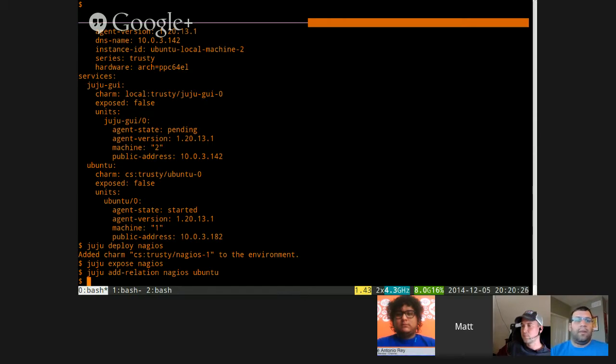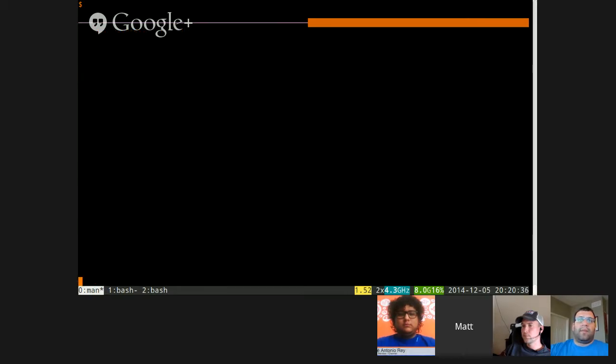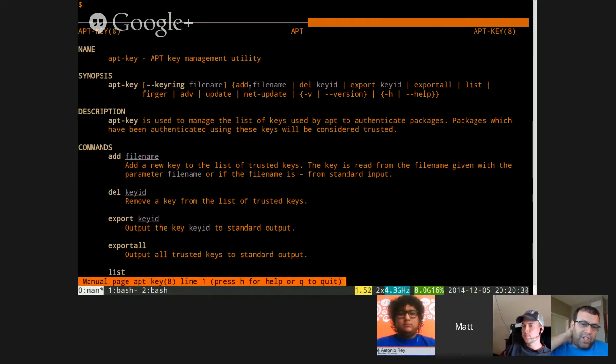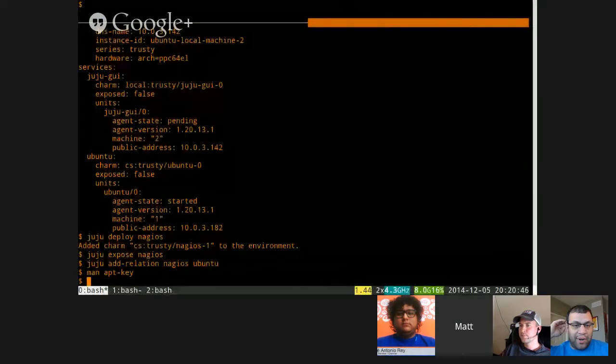One of the things that doesn't work over HTTP proxy is the apt-key command, and I can do man apt-key. Now this, right, because a GPG key is not going over an HTTP port. It's got its own port. Right.